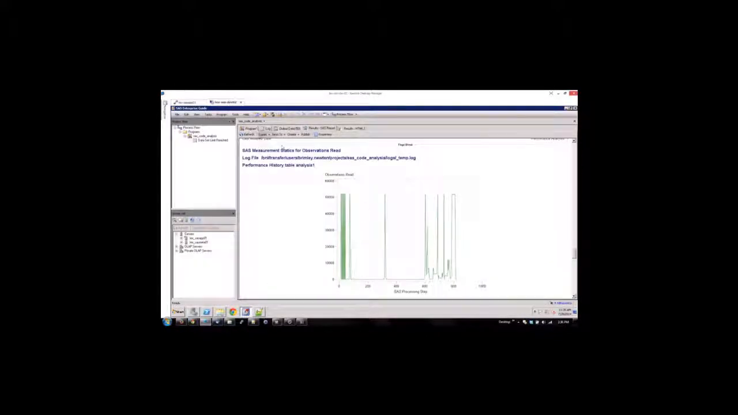And that's it for the execution of the code analysis inline.